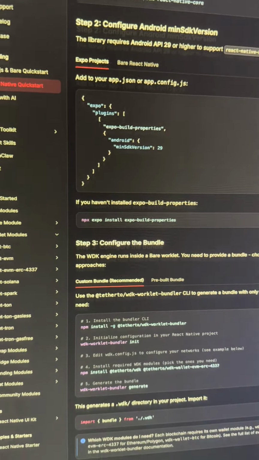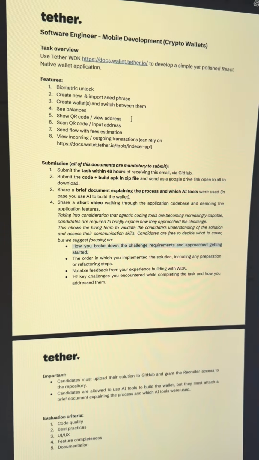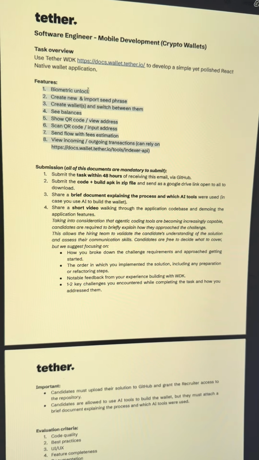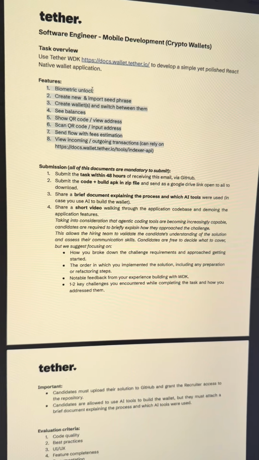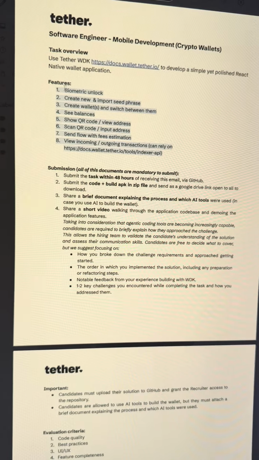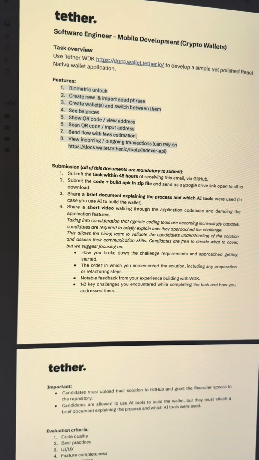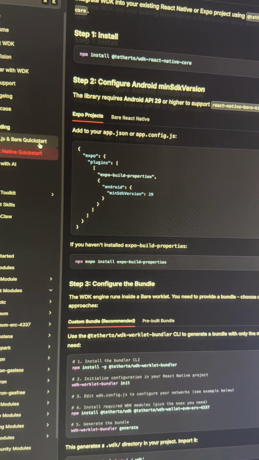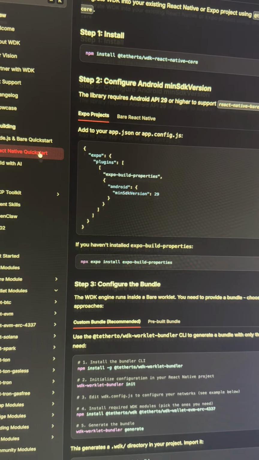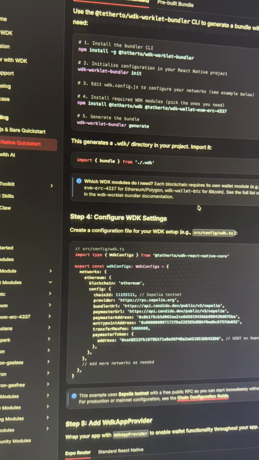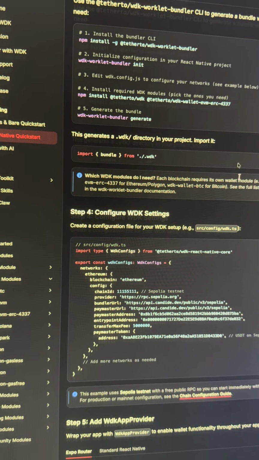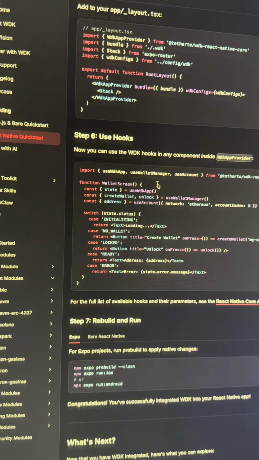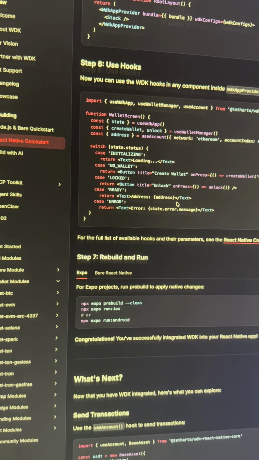After I received the challenge document, I saw some links that I explored to know if the feature requirements in this document are supported by this SDK. I focused my attention on React Native Quick Start, the existing example of this SDK implementation, and also the other ways to implement this SDK.